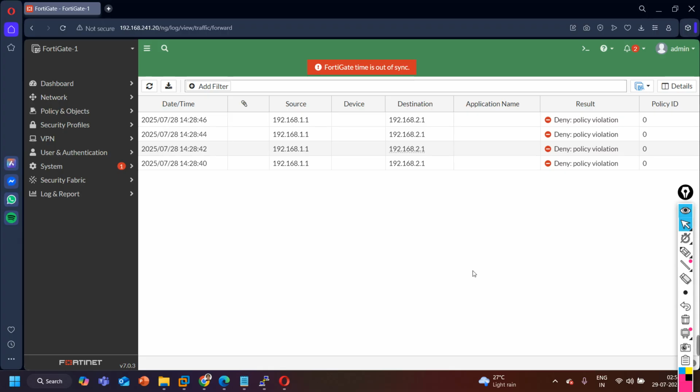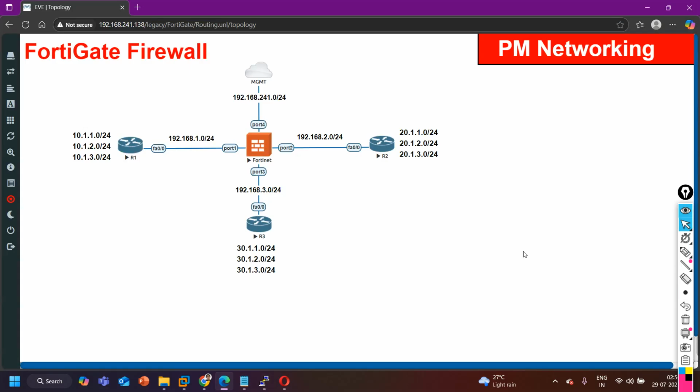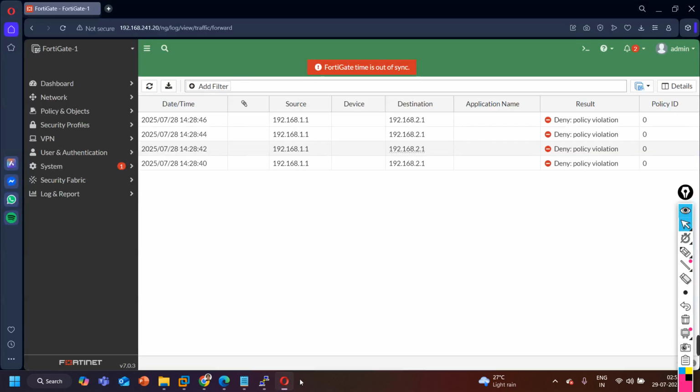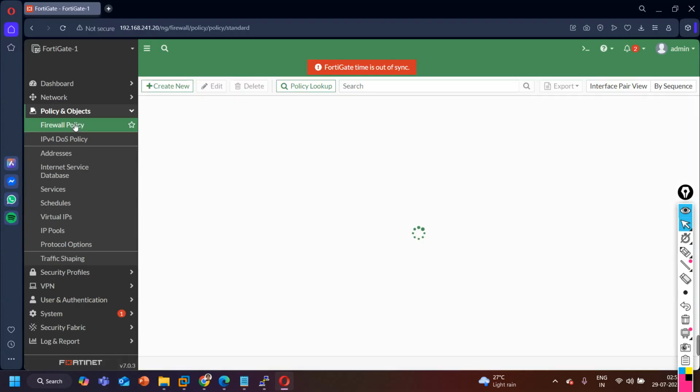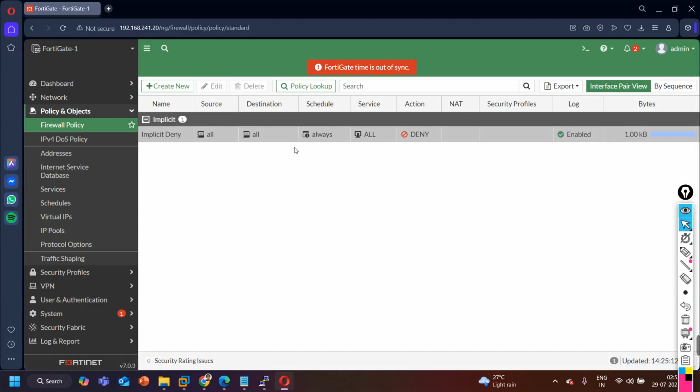Now I want to allow traffic from port number 1 to port number 2. So we have to create one policy to allow traffic here, right? So let's create one policy on the firewall. Go to the policy section again, Policy and Objects, Firewall Policy. Now I am getting the firewall policy. See one policy there which is implicit. Let me create a new one.